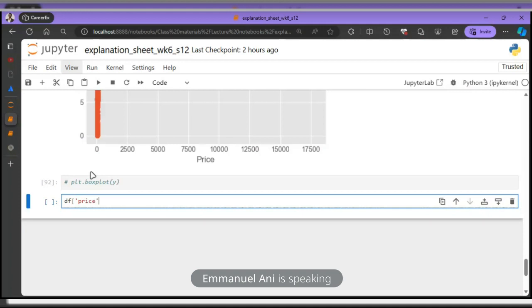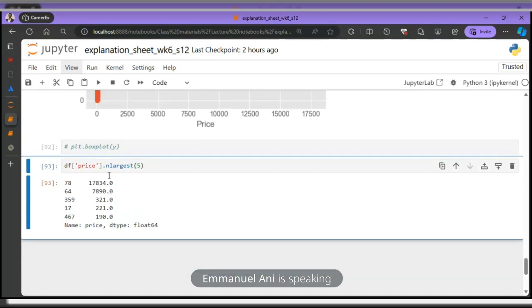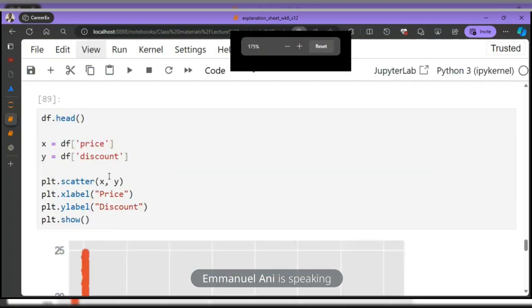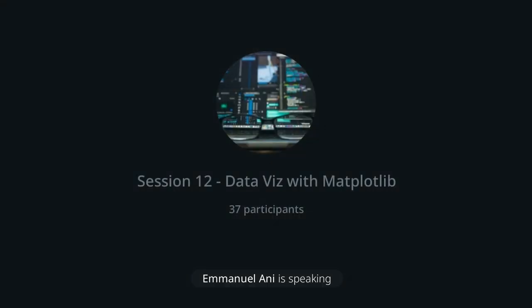price, and we can say nlargest. nlargest is going to give us the n largest values in that particular column. So this is a new function, all right? Let me zoom in. You can see the two values here that are outliers, the 7,000 and the 7,000. They have index 78 and index 64. So we can easily just remove them.